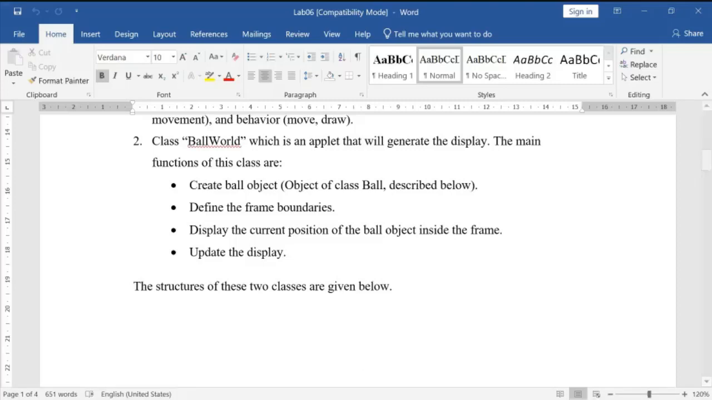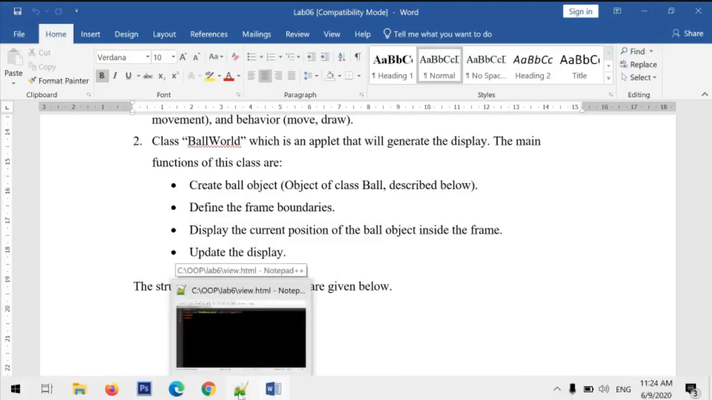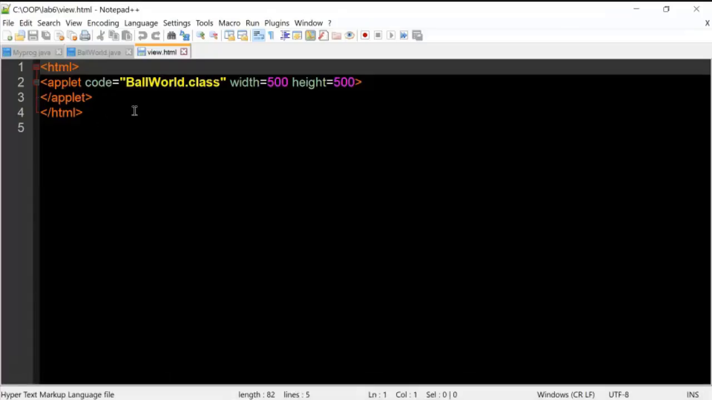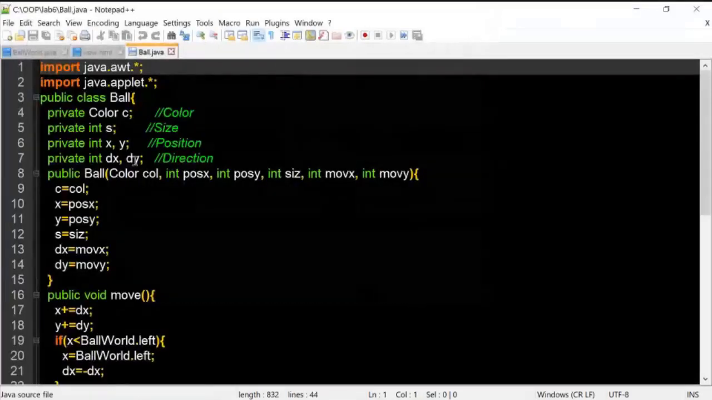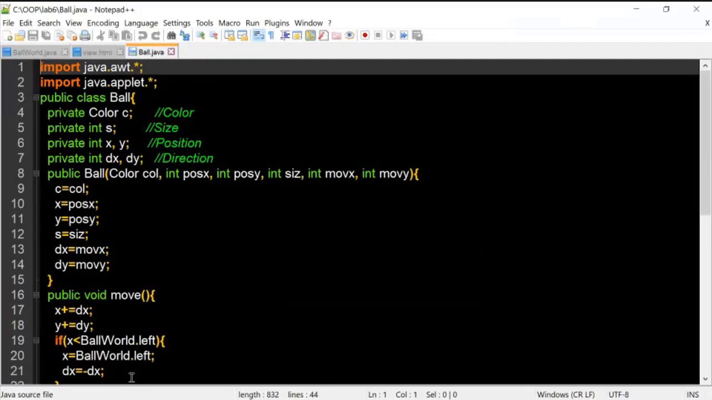Let's move to the code first and see what is inside the code. Since this is a Java applet, you need to use this applet code, ball world.class, and the width and the height of the window where it will display the output. Now we want to open the ball class, I mean the ball.java. So this is the ball. I'm going to run it first, then it will be easier for you to understand.